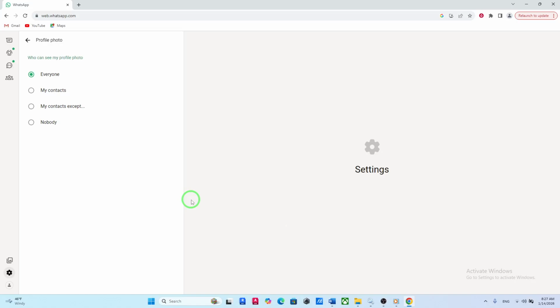A quick tip: if you ever want to tighten your privacy later, you can return to Privacy, Profile Photo, and switch back to My Contacts or another option. Regularly reviewing these settings helps you balance visibility with privacy on the platform you use most.